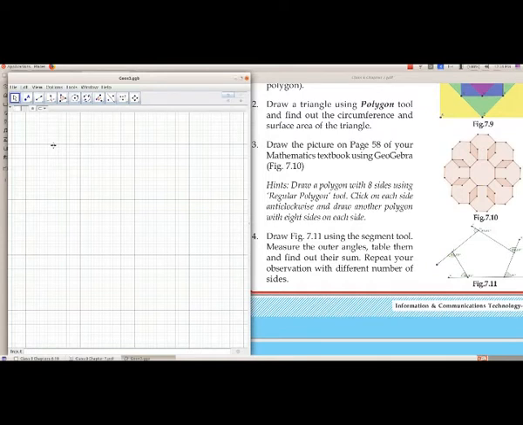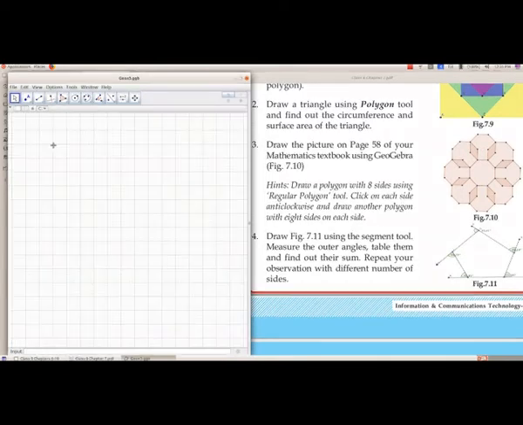We will do the last question. Draw figure 7.11 using the segment tool. Measure the outer angles, table them and find out the sum. Repeat your observation with different number of sides. So we will see how we can draw that figure, and in the question it is given as we have to use the segment tool.